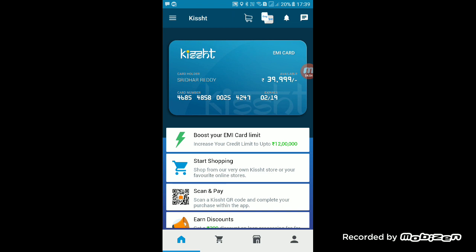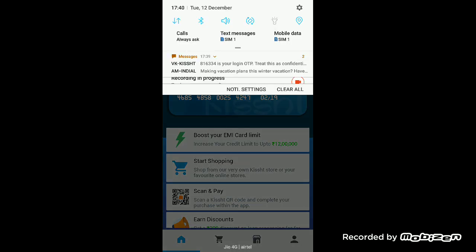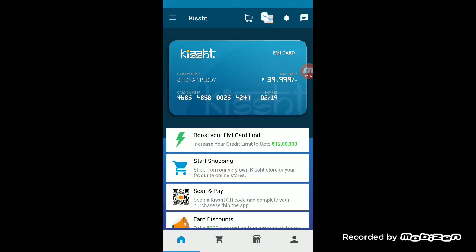Once we enter our details here, it shows 39,999. This you can actually use for your shopping purpose. You can buy anything here. First, here you can see your card number, 4685, this long 16-digit number, and your expiry date. This is actually your EMI card number, and you can enter this EMI card number on any shopping website.